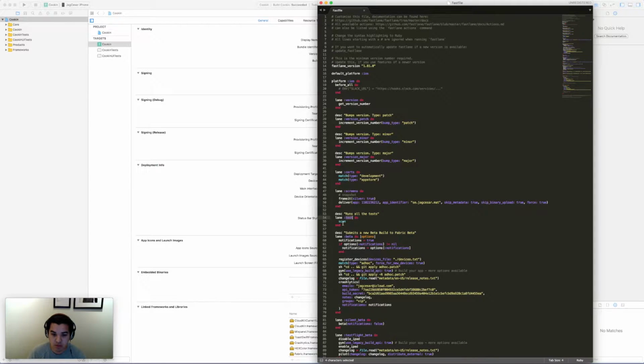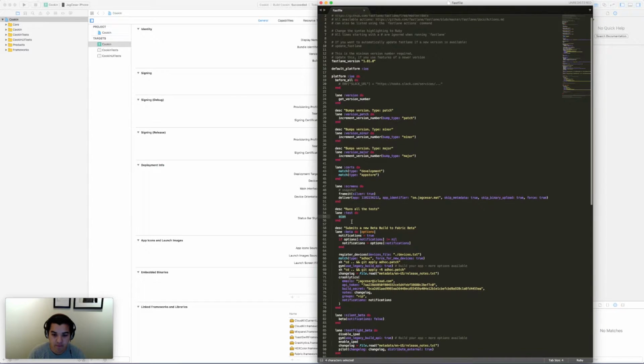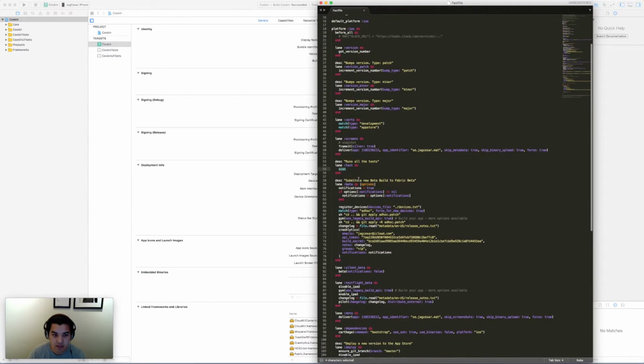Tests just runs scan, which fires up all the unit tests and UI tests, I'm pretty sure.